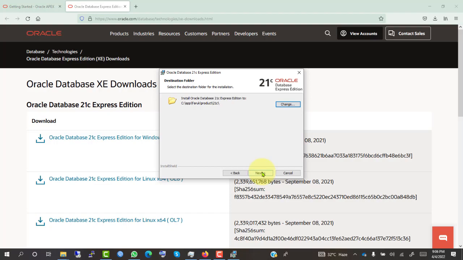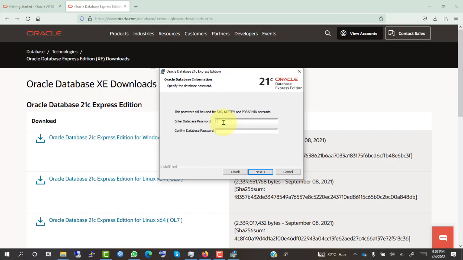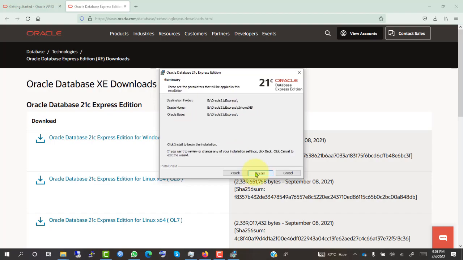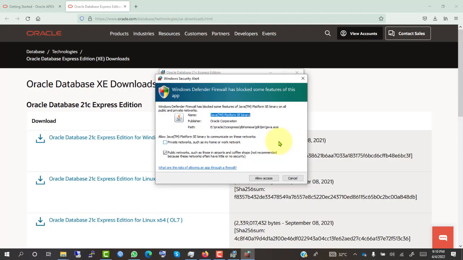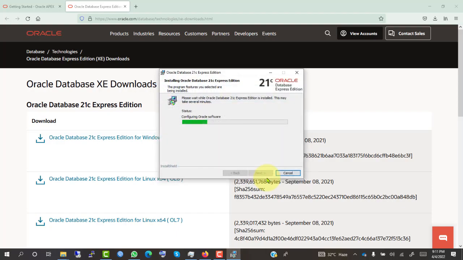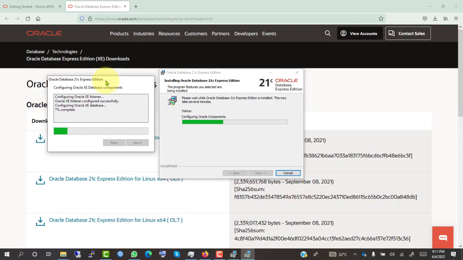Accept the agreement, and I have to install it under the E drive. Here we need to give the SYS or SYSTEM password. Installation process started. It may take some time. It is asking for permission. I have to allow access for the Java application. It is showing a little progress bar here.